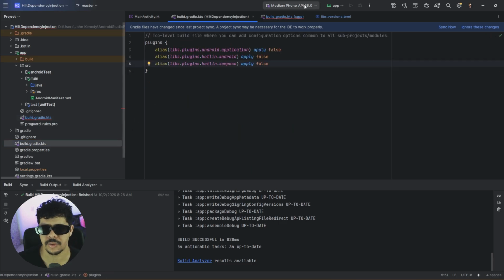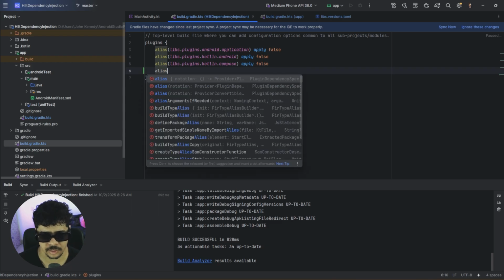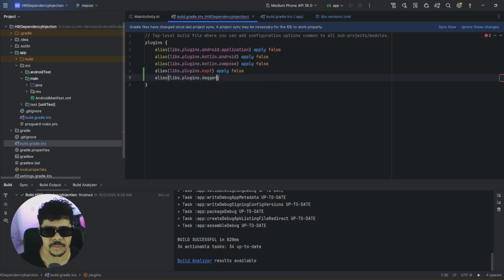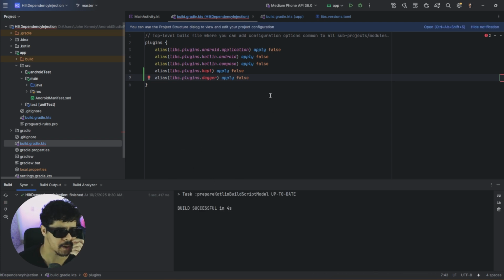In the build.gradle at the project level, we just have to call this here and apply false for them. We can just do this, libs.plugins.kapt apply false, and for the Dagger one too, apply false like this. Let's sync here and see if everything is right at this point. It should be fine by now.